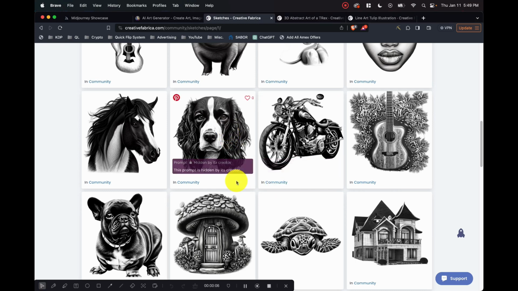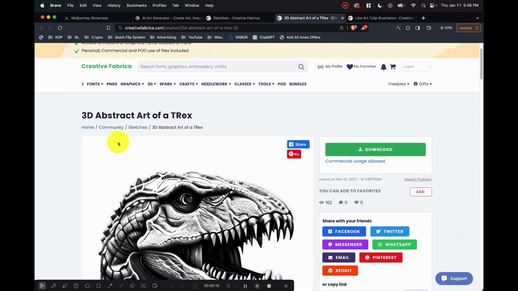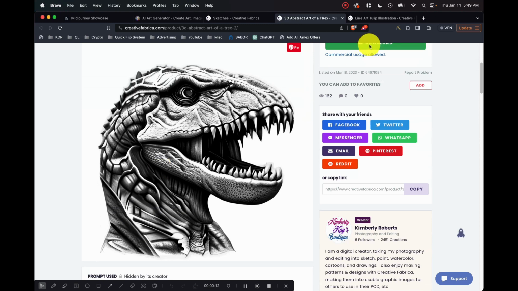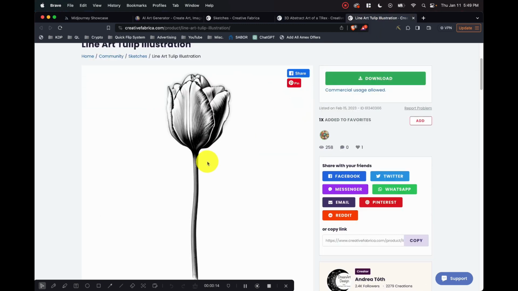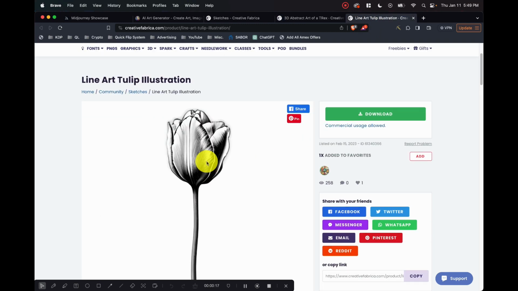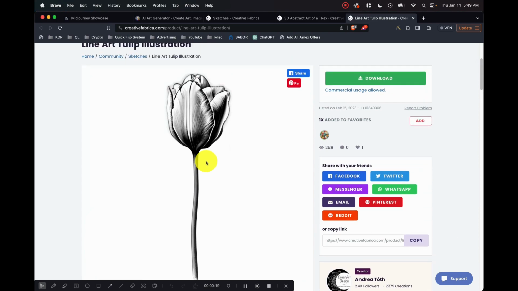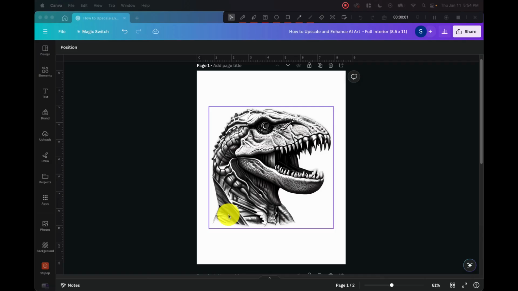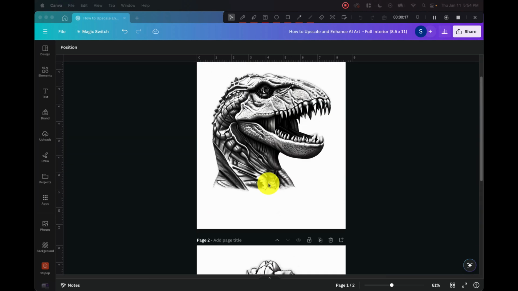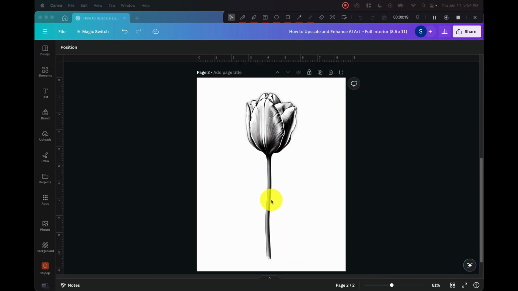So I've gone ahead and found two images that I like. The first one is of this 3D abstract art of a T-Rex. And the second one is of this line art tulip illustration. So I'm going to go ahead and download these two. Now I've gone ahead and opened up Canva as if I was creating a coloring book, and I put these images onto the pages here. And as you can see, we have the T-Rex, we have the tulip.